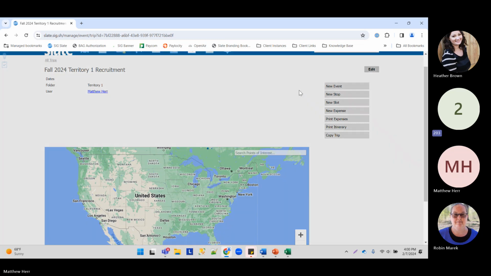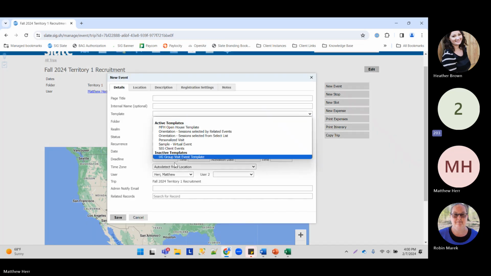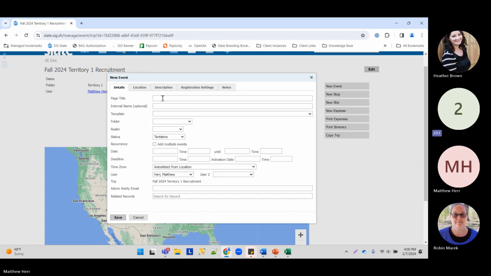So let's create an event. Ideally, we'll want to use a template. I don't think I have any templates here I want to use. So I'm just going to create a dummy event. It's going to be, let's call it, Columbia County College Fair. I would pick my template. I don't have one, so I'm not going to do it.